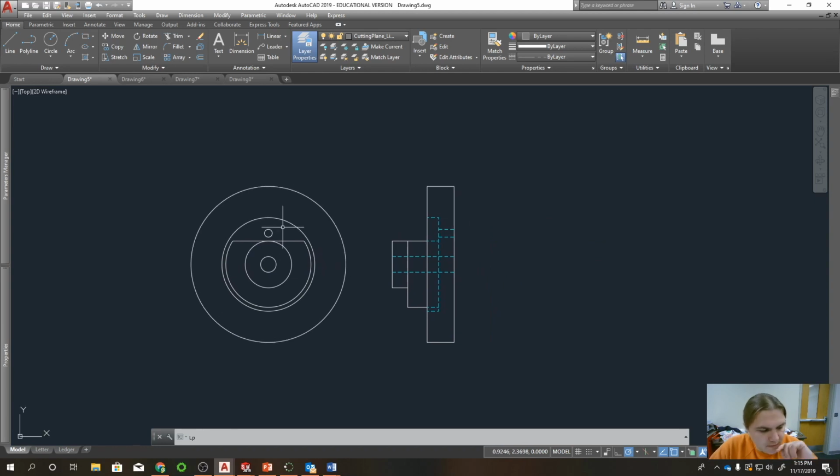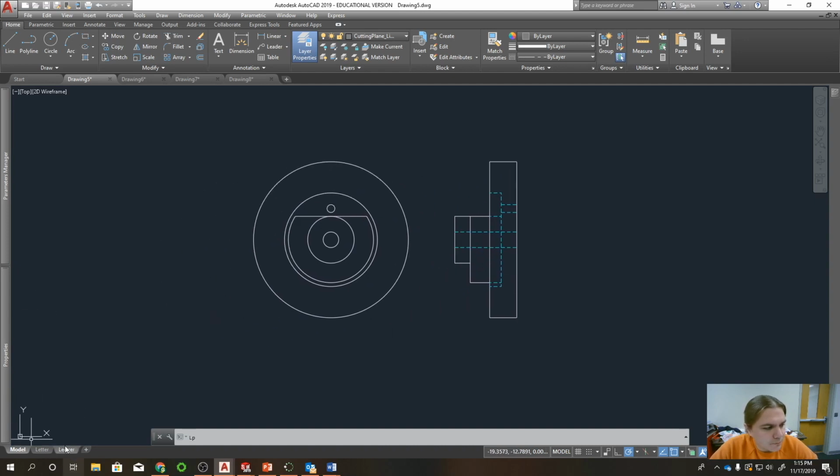So, I put mine down. I can't dimension to this because it's a hidden line, so I'm going to need a section view for this part. You can do this in different ways. We know that I'm going to put my cutting line here. You can put it here in the model space or in the letter layout. It's your preference. I prefer to put things like that in paper space, my letter layout.